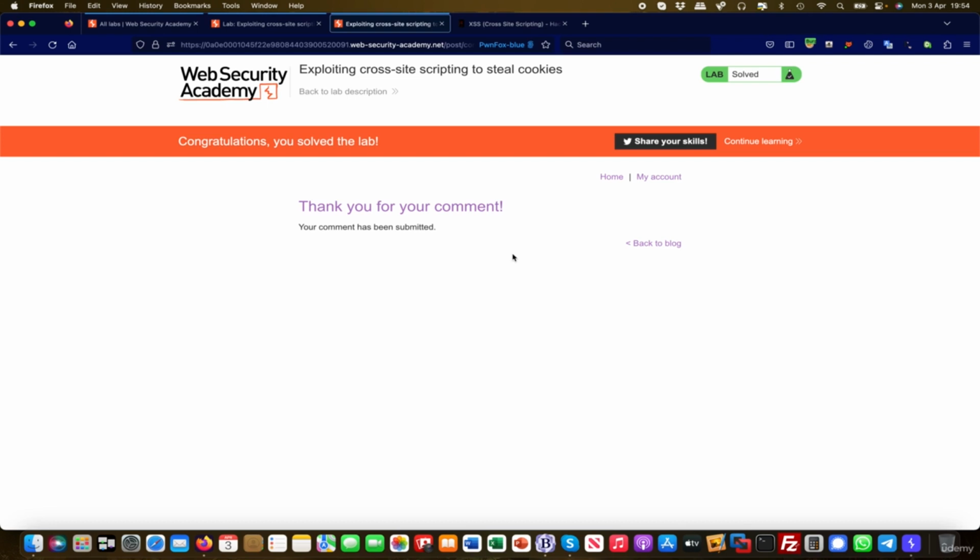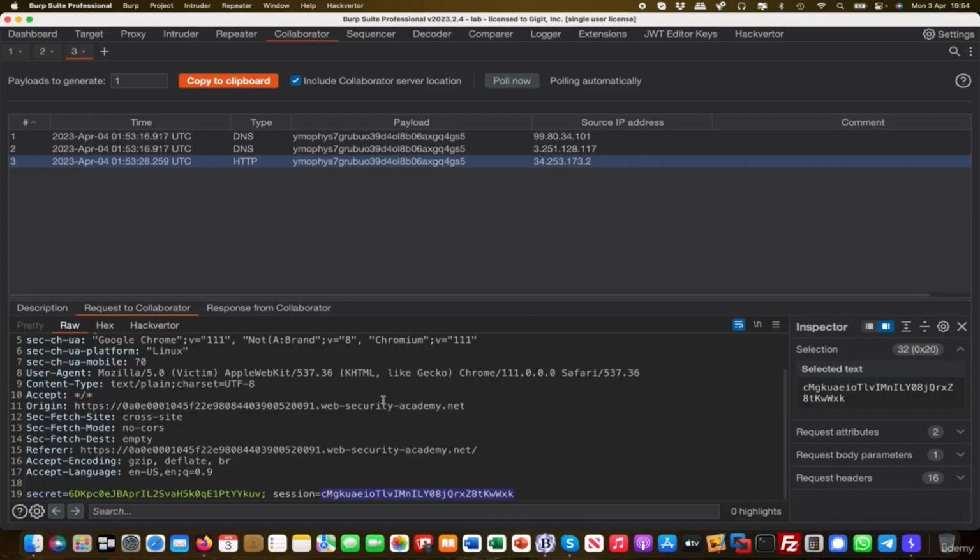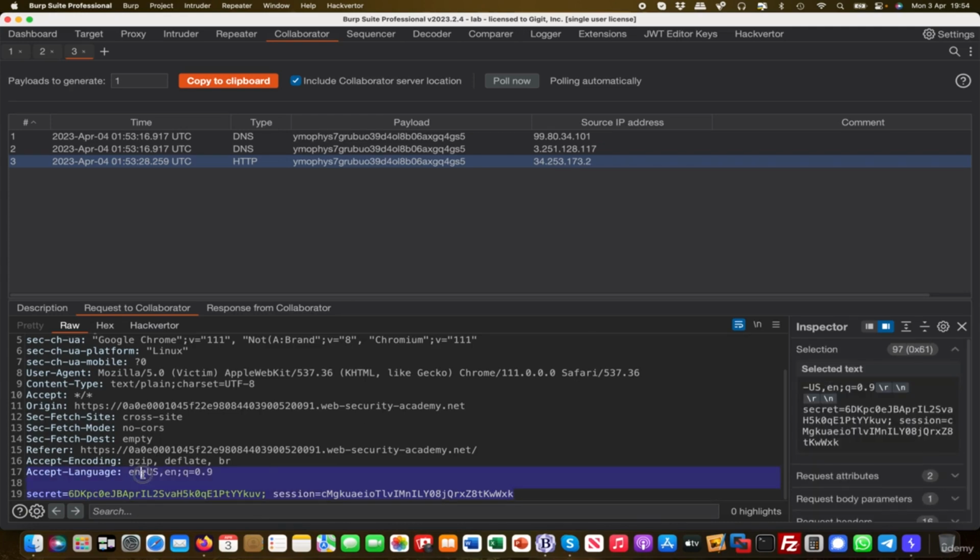And now the lab is solved. So basically what I've done now, I've impersonated that user, whoever that was. I don't see this in the lab, but whoever that user was, I was able to successfully exfiltrate the secret and the session cookie, both of them.